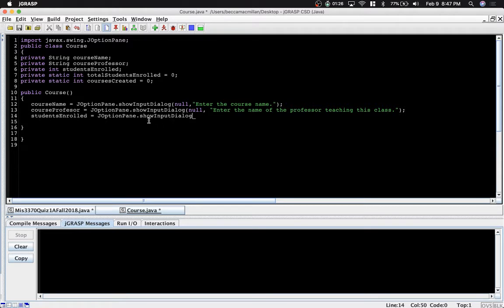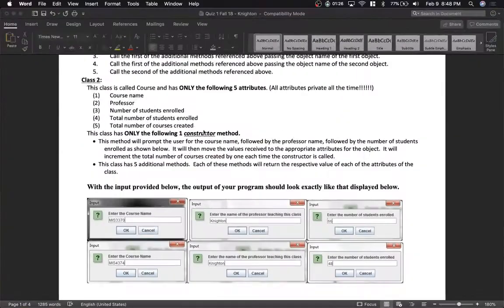We're using the input dialog instead of the show message dialog because we want to take in information. If we were saying show message dialog, we wouldn't get anything returned. We couldn't take any information. The program would be very confused and not understand what you're trying to do. So be sure you use input dialog for those.